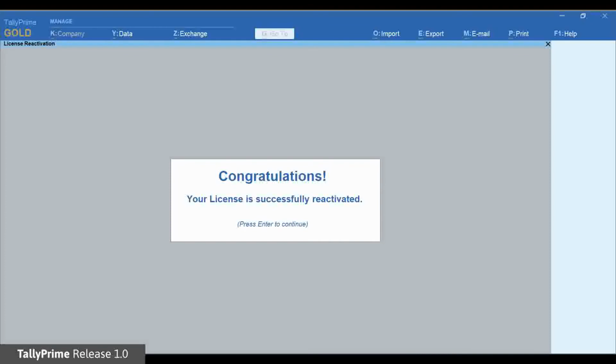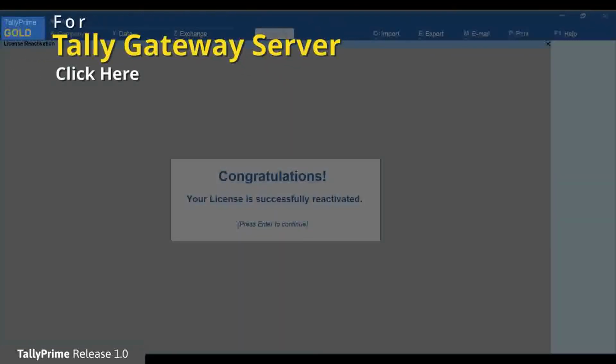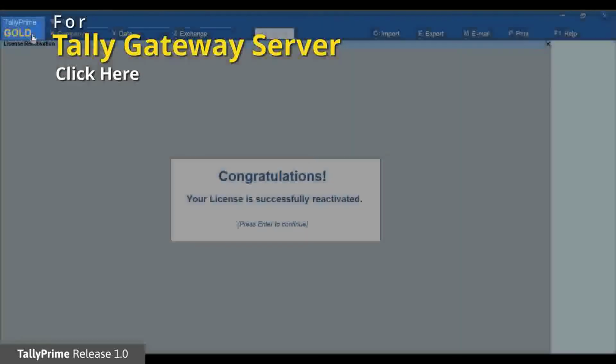Once the license is reactivated in Tally.ERP, Tally.ERP 9 goes into education mode. You can now share the Tally.ERP license with Tally.ERP 9. Get the gateway server details with port number from Tally.ERP.